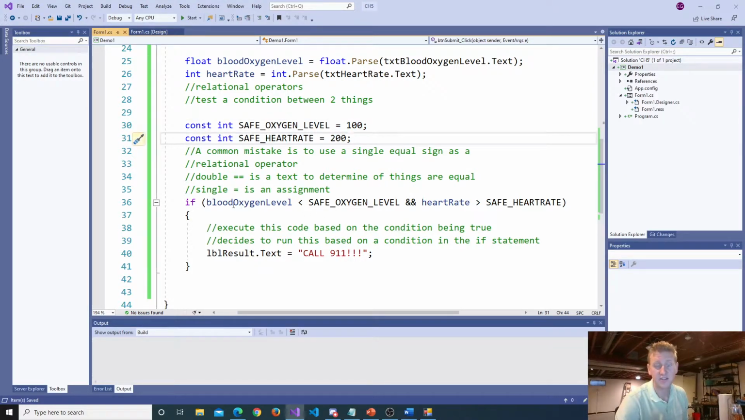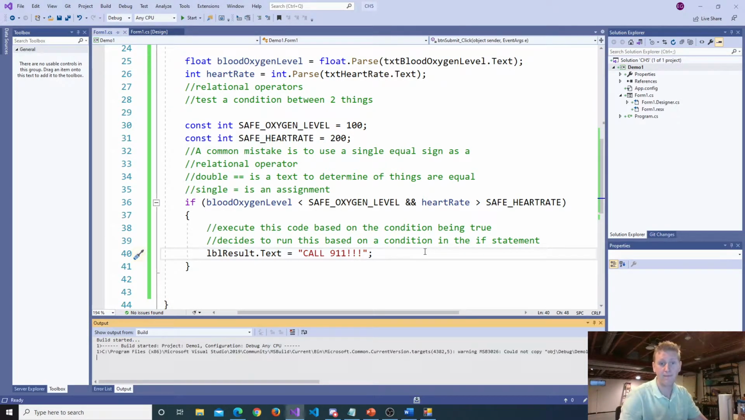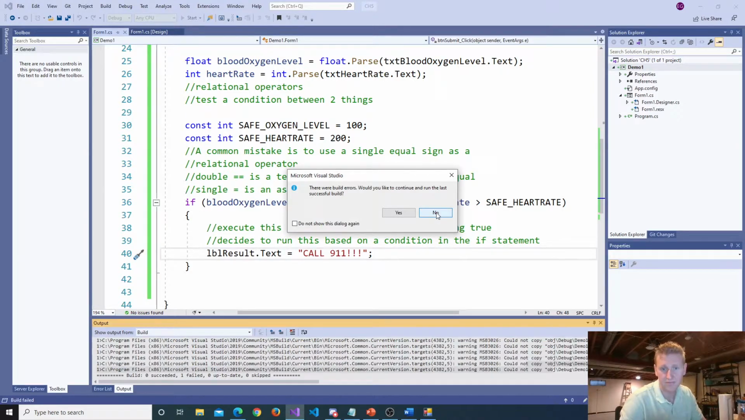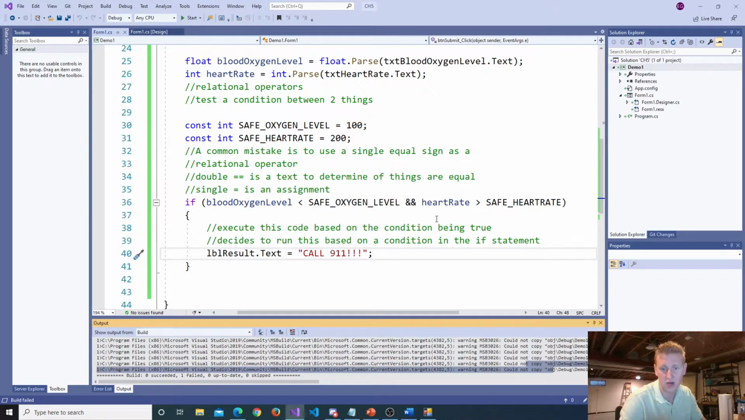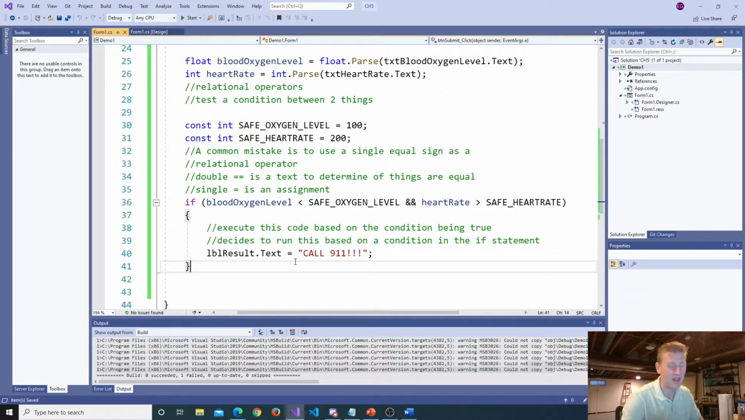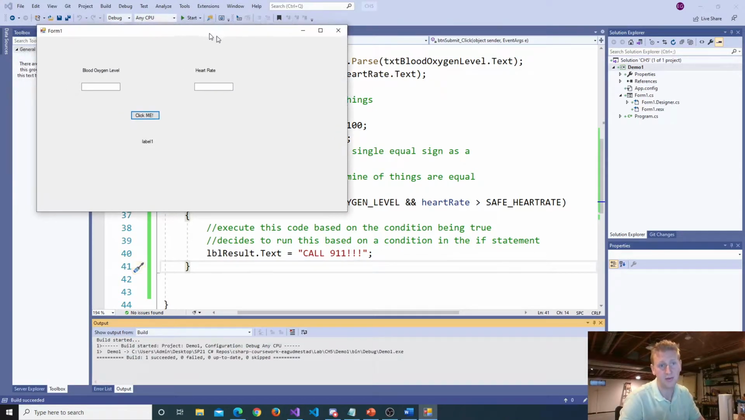All right. So now both of these conditions on both sides of the and, they both have to be true, on the left and true on the right, for us to call 911. Now, you'll probably see this where it says could not copy, and asks do you want to run the last successful build? No. What I'm doing here is it's already running. You have to close it and then rerun it. Okay, so there we go.